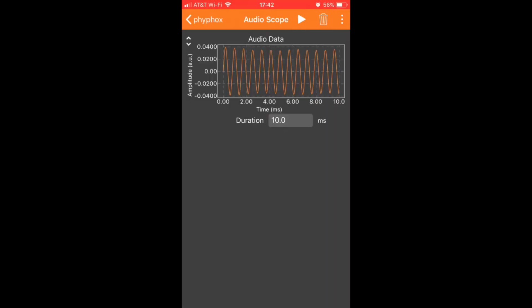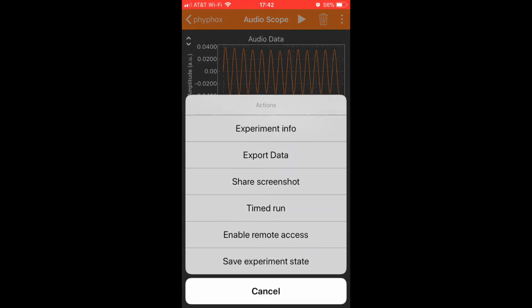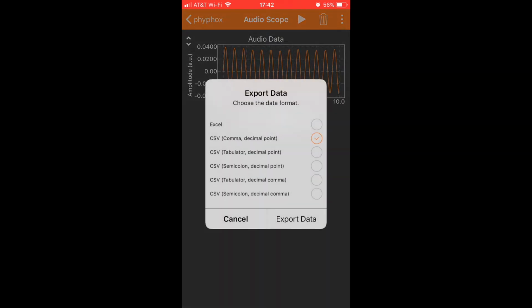All right, hi everyone. So once you've got a data file on your phone, what you're going to do is click on the three dots in the upper right hand corner. Then you're going to click Export Data. Click the second option, CSV. This is a comma separated values type file. And we're going to click the first option where it uses commas and decimal points. Then you're going to hit Export Data.